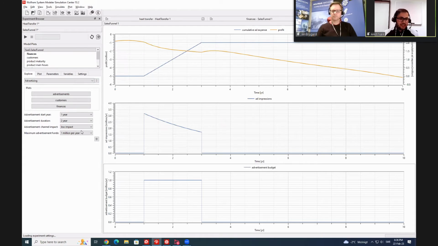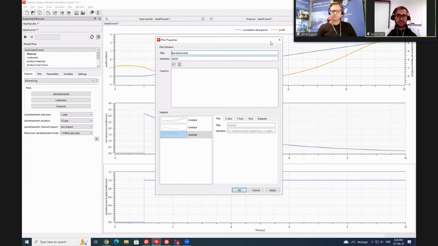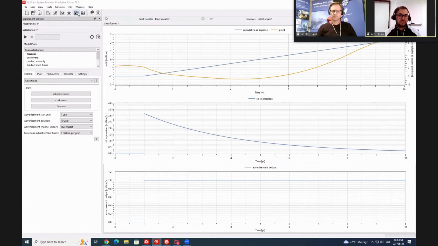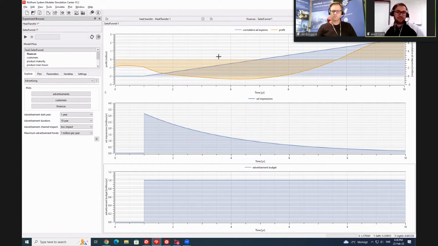So once I simulate this model, I will just have it at 10 years. And I will just give it some design. So it's better to see.